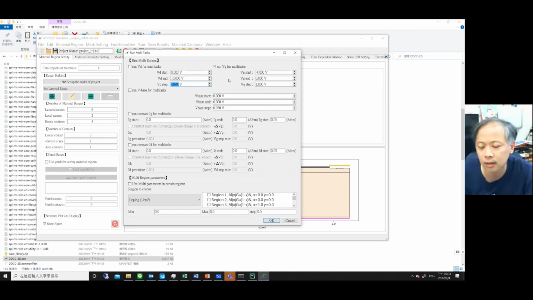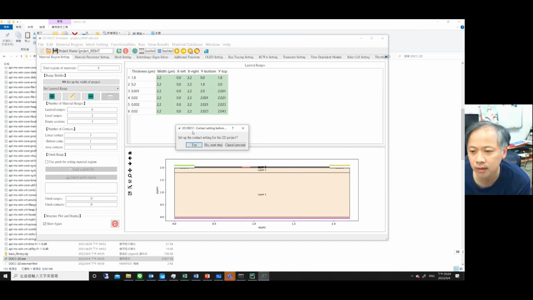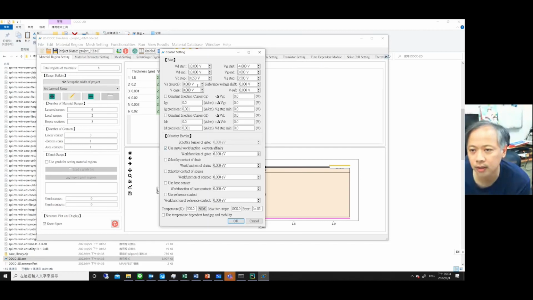And I say this is 0.5. Okay. So we can use this, or we can run a multi-parameter region, and of course we can set up VD equal to 0 and 0, and this is 0.5 and -4, -4.